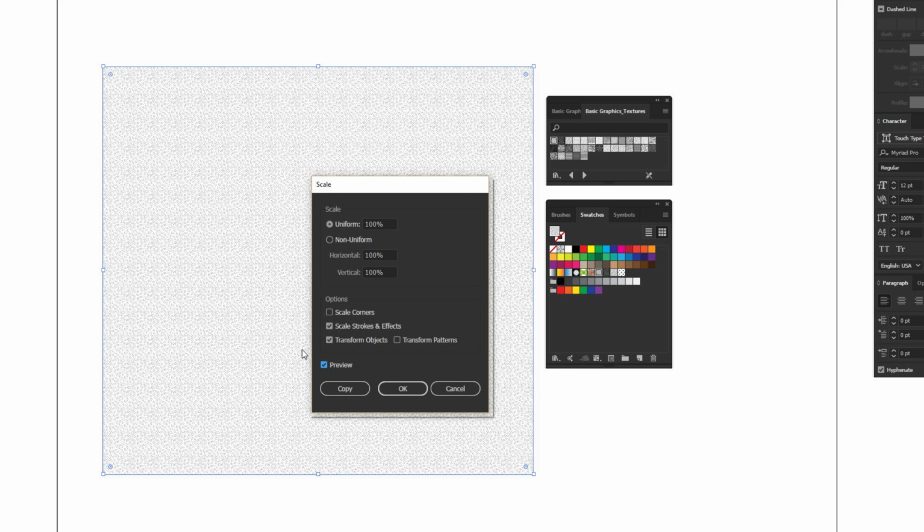But the important thing here to increase the scale of the pattern is under options. You don't want to scale strokes and effects, so uncheck that box. Make sure scale corners is also unchecked. You want to uncheck transform objects, and you want to make sure transform patterns is the only thing checked. Because when you transform just the patterns, the scale of those patterns, that's what you're going to increase. And then you have 2 options.